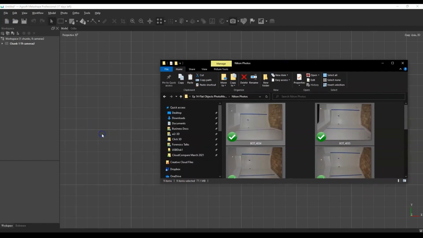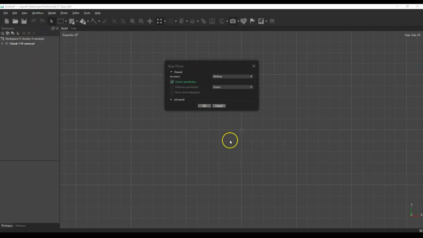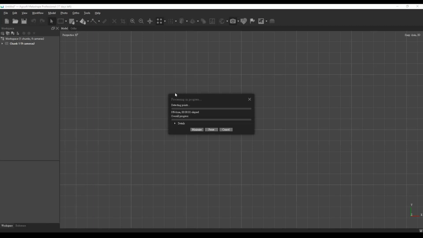So I'm just going to do that like this, and this shows there are some cameras. Then I'm going to go to workflow and we're going to align these, and I'm just going to use medium and source and go okay, that's fine. It should start to come together and detect some points. So once this is done, I'll come back. It shouldn't take too long.